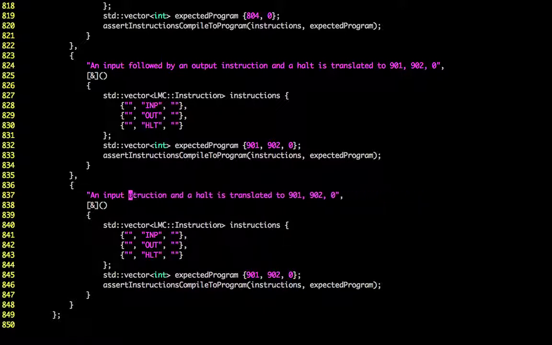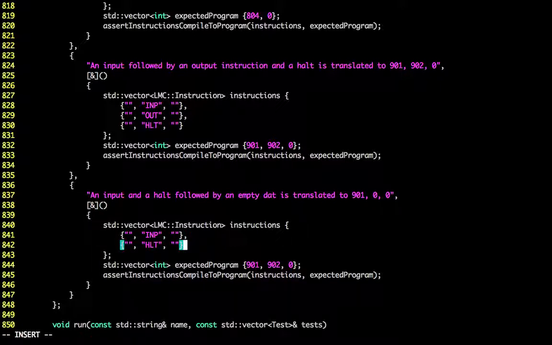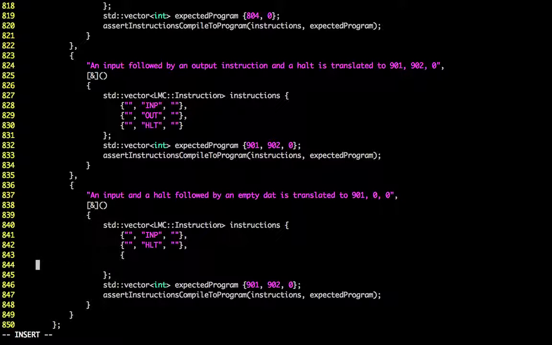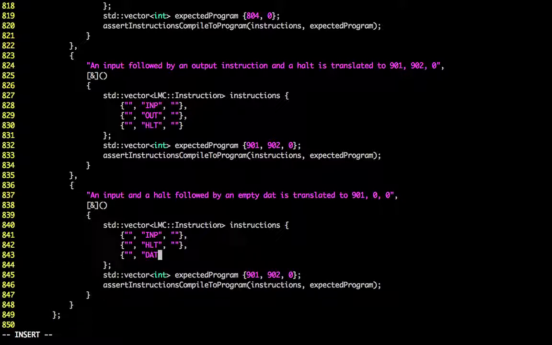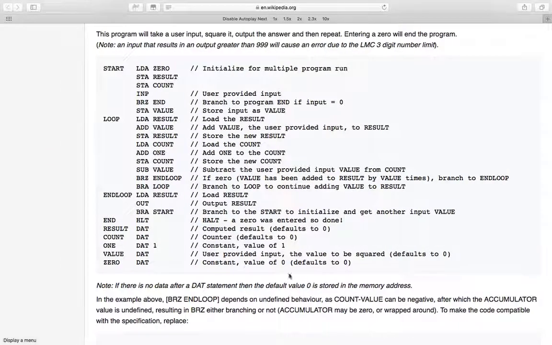Input is fine here. It's not a relevant piece of information, and a halt followed by an empty dat is translated to that formation here. I'm not going to label this dat because it's not necessary here, but I believe, and I will check this in a second if there's any clarification, that if you have an empty dat here, it's treated as a 0.